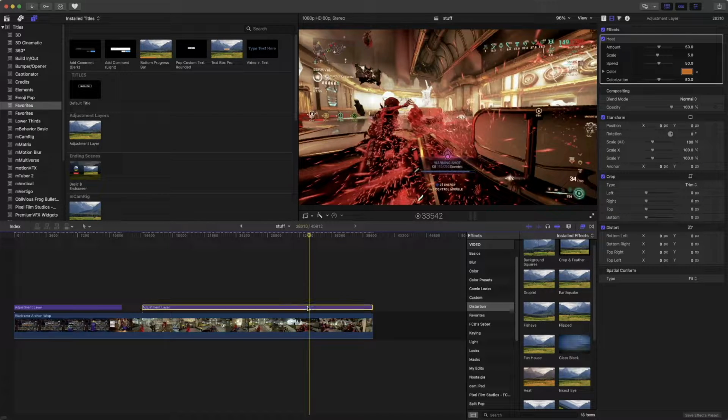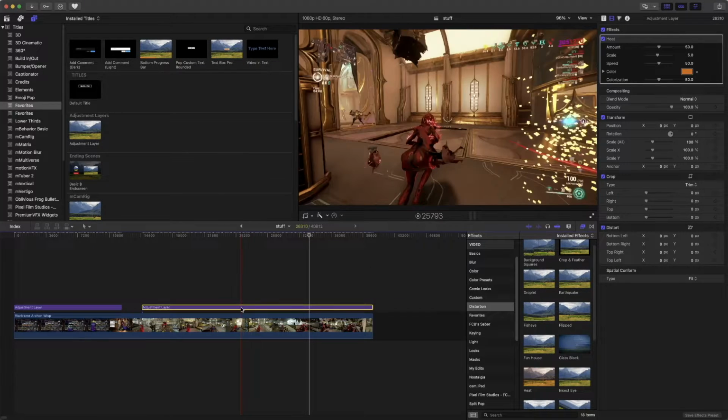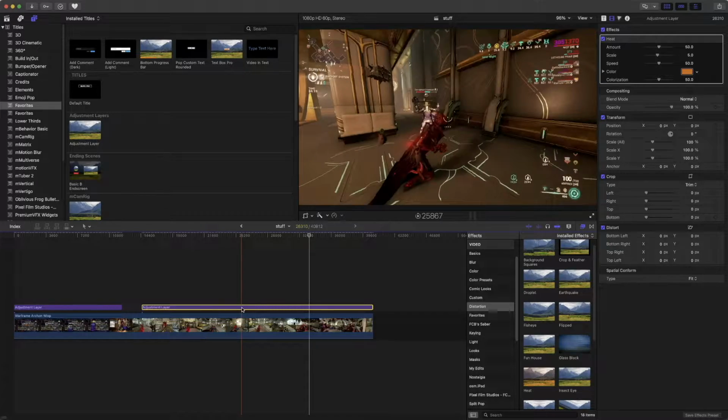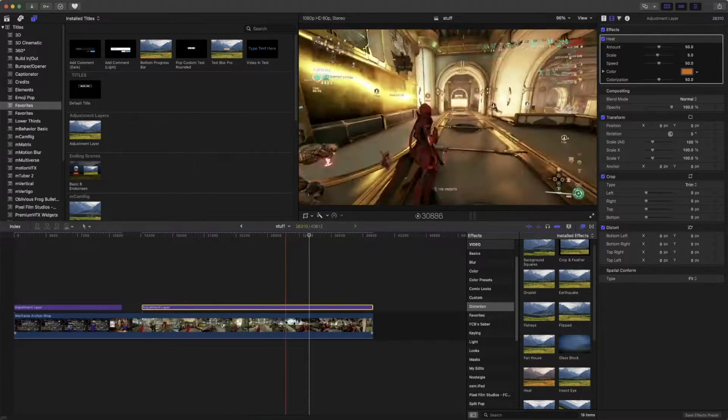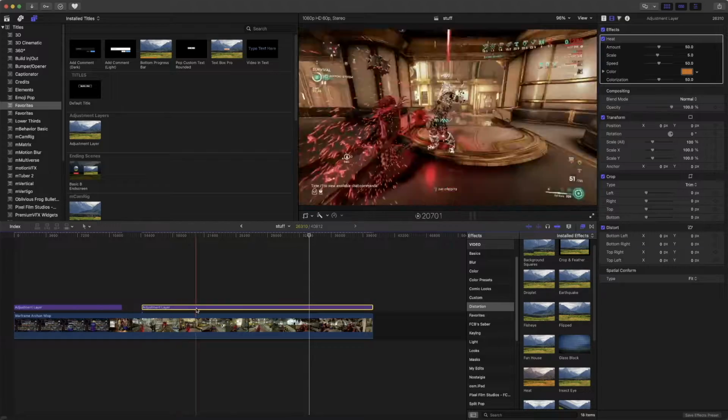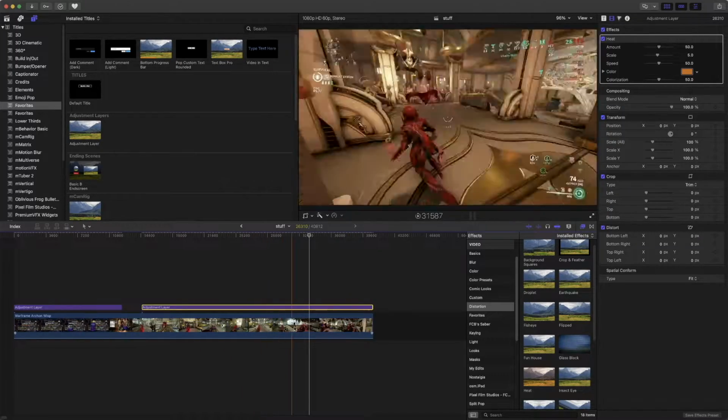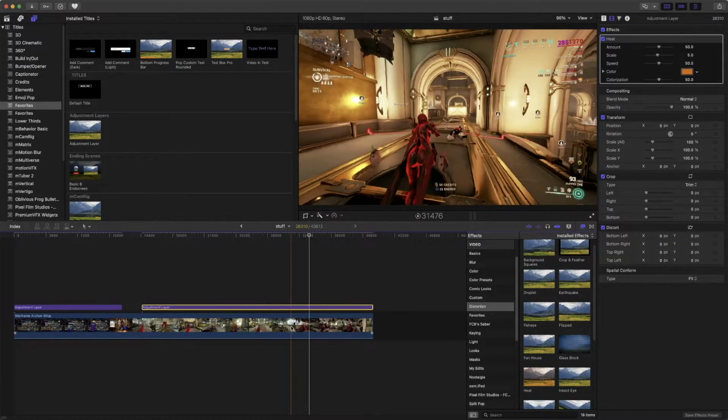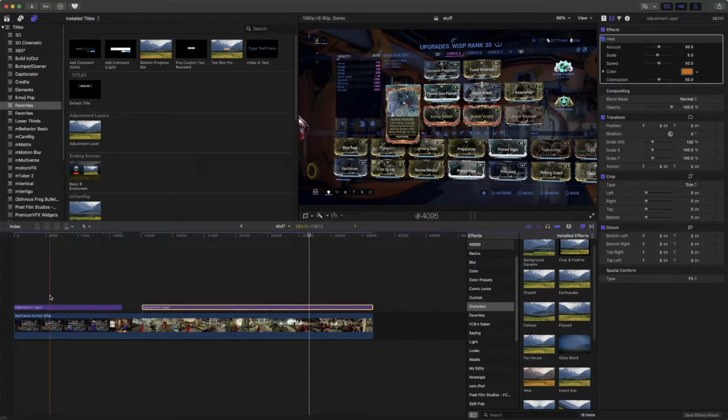That is the first use of adjustment layers, in my opinion. One of the best uses. You can just put effects and it will trickle on the layer right below it. So, the video or image right below it.